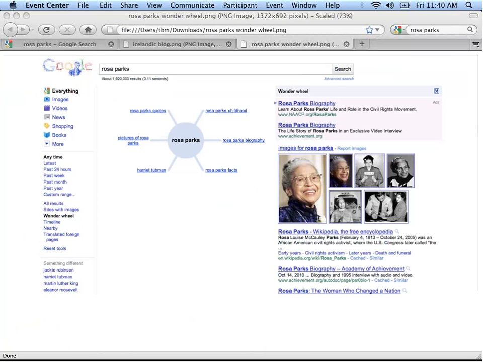When I click on Wonder Wheel, I get this view which allows me to see my own query here in the middle, and it is surrounded by similar queries that other people have run. Now, some of them, as you can see, are narrower versions of my concept. Some of them are related, subjects that are conceptually related in some way. Now, what I can do is I can either click on one of these links and see a Wonder Wheel surrounding it, or I can actually just look at this for inspiration.